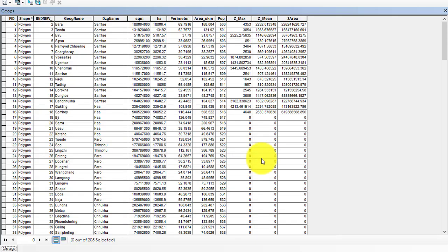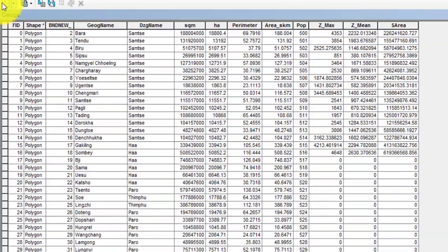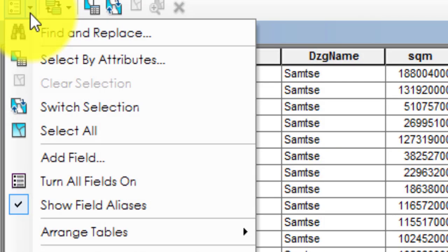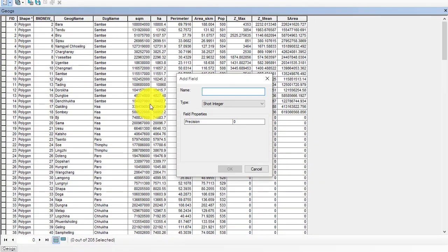You can also add a field, not only delete a field, by going to table options and going to add field. So you can write what is the field that you want to add. For example, I want to add a field called 2020 underscore pop. Population is something that you cannot write in text. You can write only a specific number of characters for names. Let's see what I just meant.